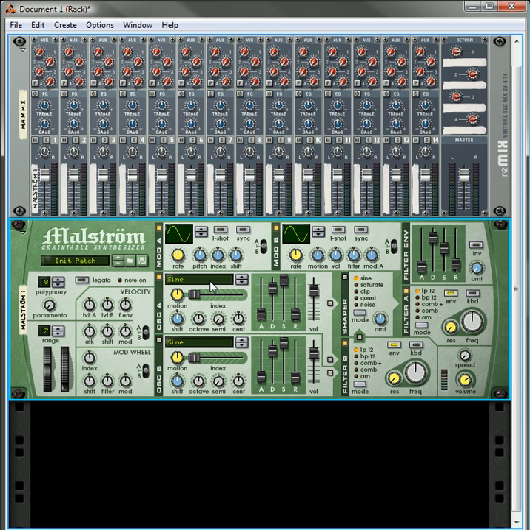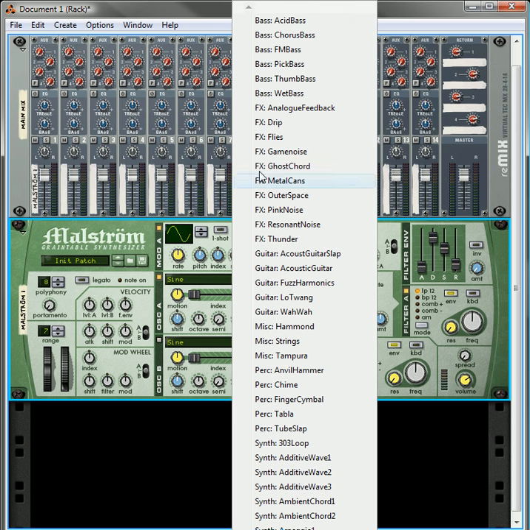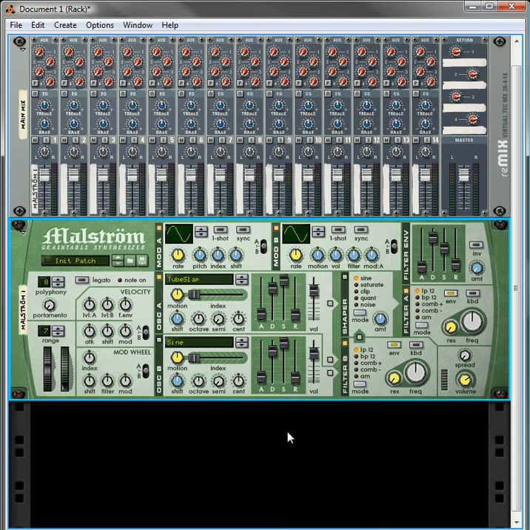So the first thing you want to do is check in the patches, and you'll see that you've got a bunch of bass patches, effects patches, guitar patches, and these are all different grains that you can use. And down here you've got some percussion grains. So take the tube slap, and right away it's going to give you a sound that's close to what you want. Now, what I'm going to do is move this up to right around there, around 20, 21.